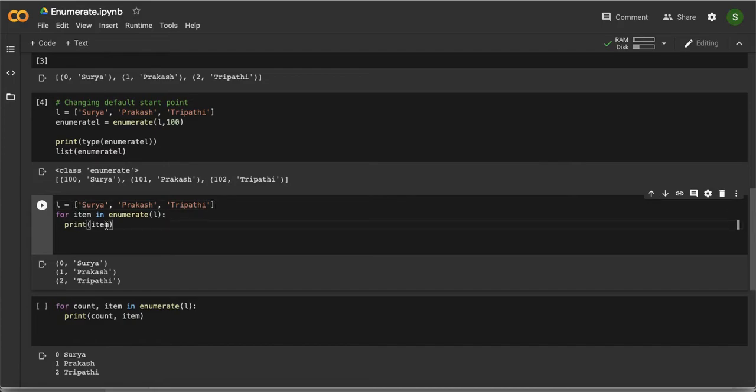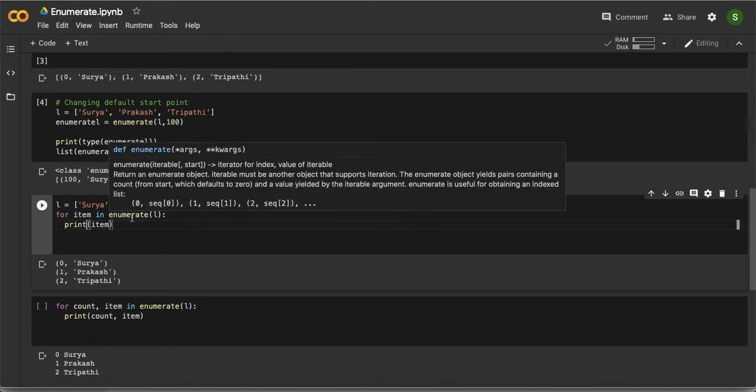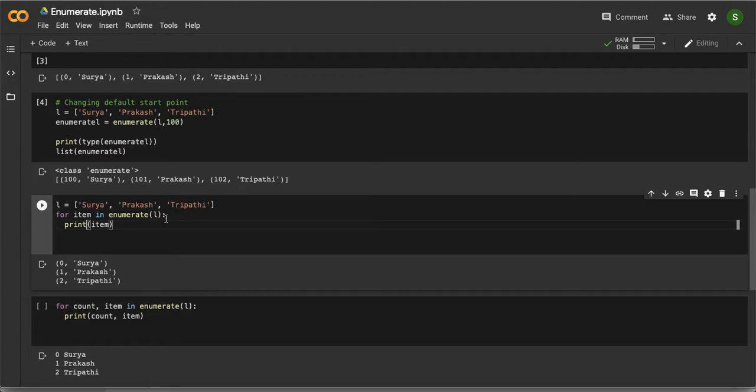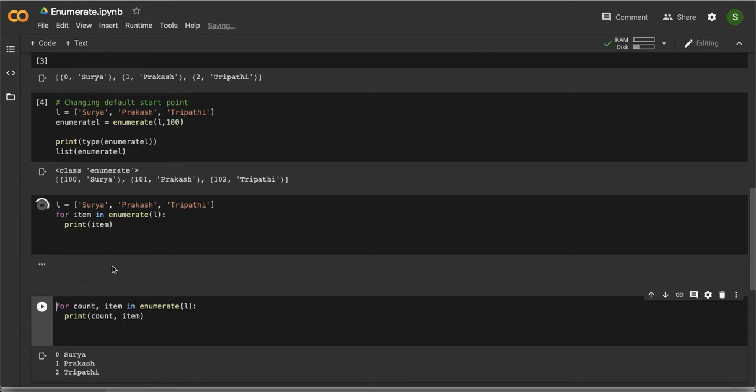So this time what I'm doing is taking a particular list, Surya Prakash Tripathi, and storing it into L. After that, I am using enumerate L. So what will enumerate L do? It starts from 0, 0 Surya, 1 Prakash, and 2 Tripathi. And one item will be picked one by one. So it will print 0 Surya, 1 Prakash, 2 Tripathi.